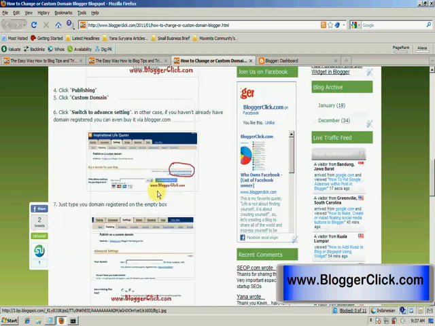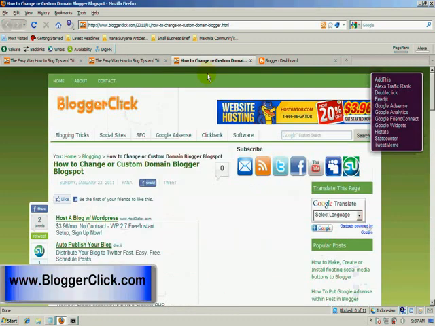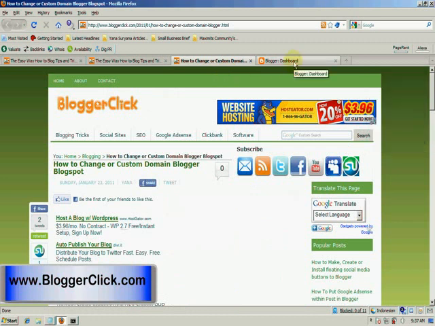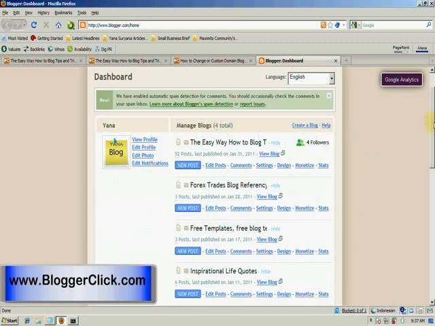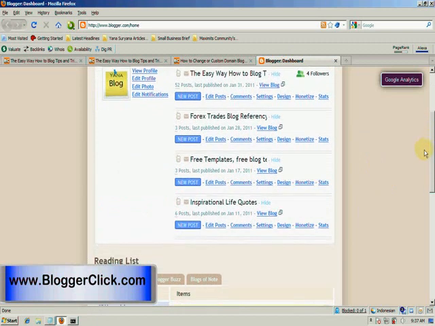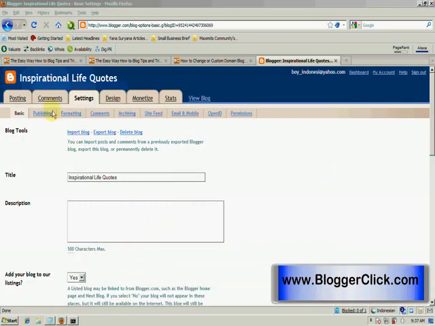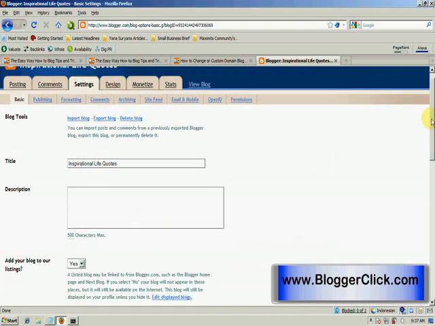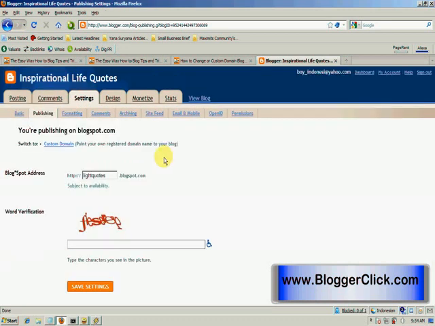Anyway, in this case I'm going to use one of my blogs to change the domain, such as here, Inspirational Thoughts. Okay, I'm going to click Settings. On the dashboard of your Blogger, just click on Settings, and then in the submenu you just click on Publishing. Okay, this is the publishing page, and next you just go to Custom Domain and click on it.